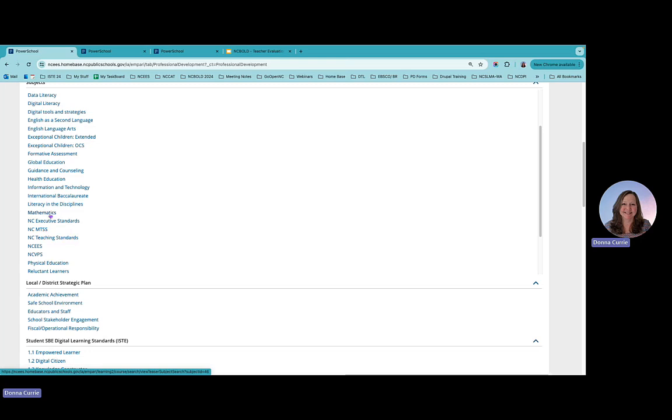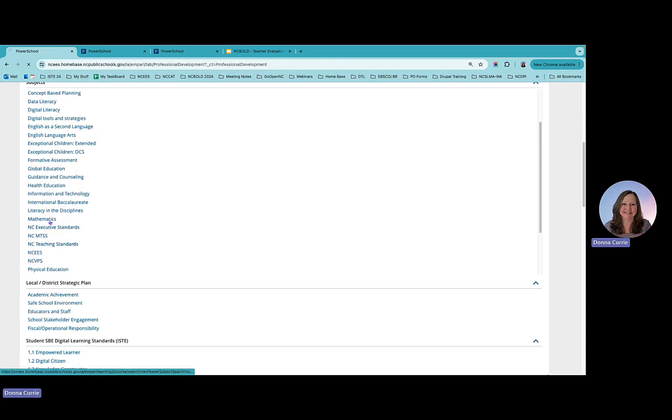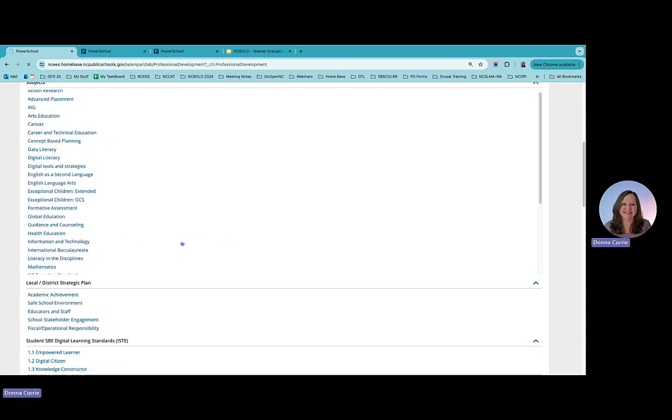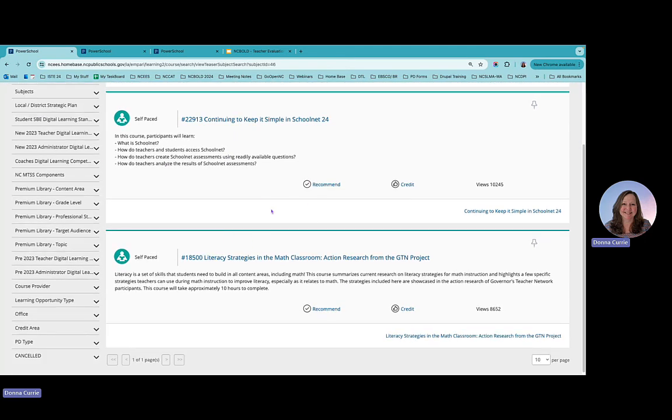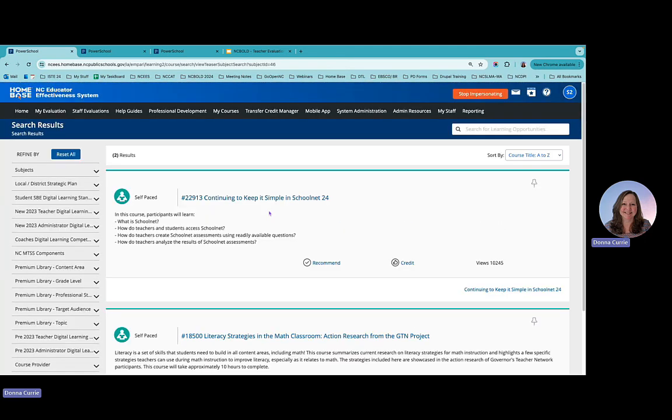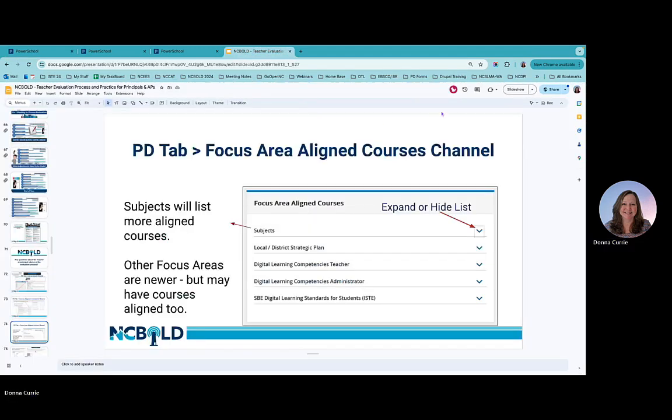That is where you can just look at courses on an individual basis, but this might help you narrow those down. So once again, look at those courses tagged to that focus area, and then anything that was tagged to math will appear here. Like I said, there might be more. This just might be all that you see.